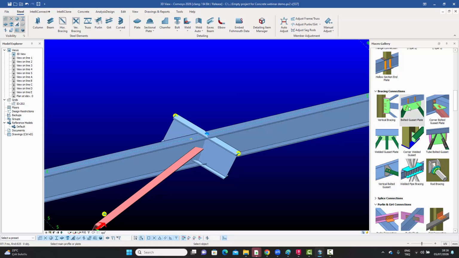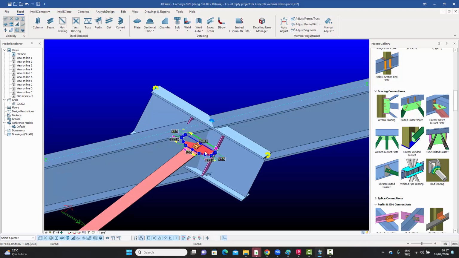Let's select the bolted gusset, use this one as the main now and the secondary, and right click, and we see that the macro works because now this one is oriented correctly. And now we can do the modifications which we want to do.